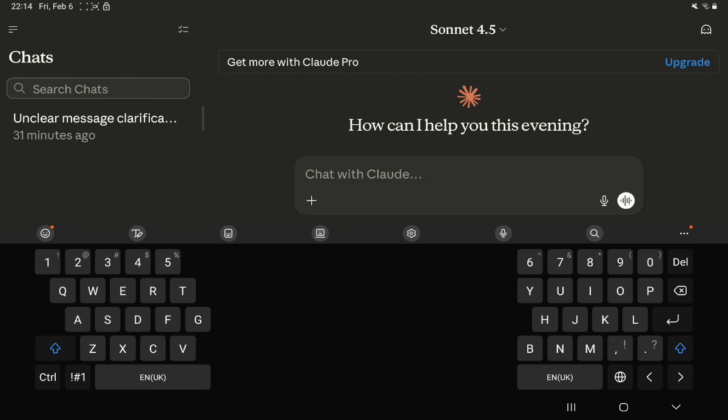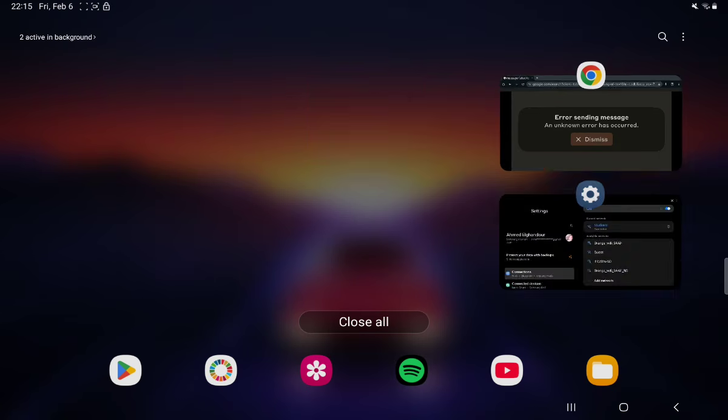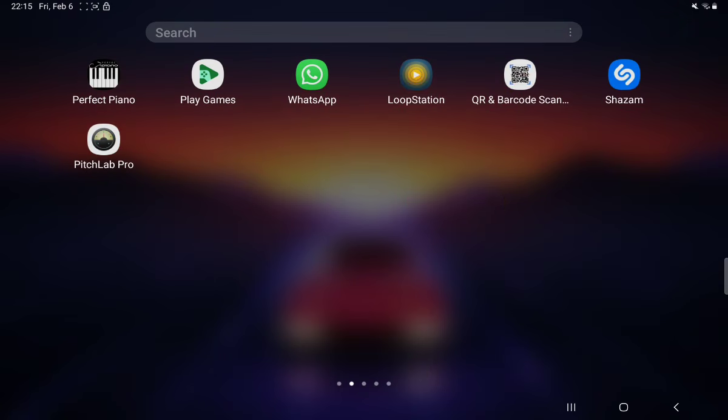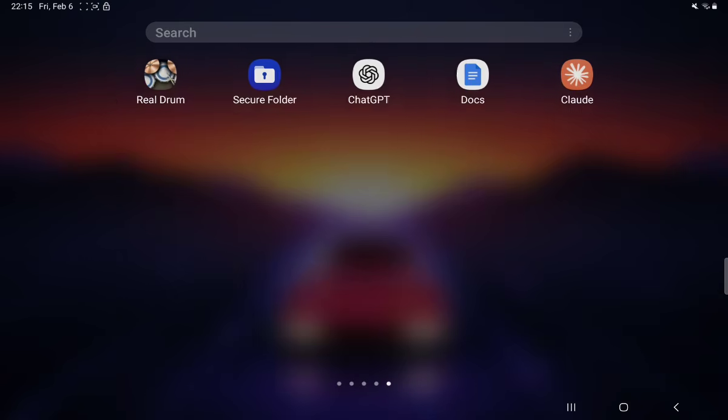If that doesn't work, try refreshing or restarting. Refresh the page on desktop or fully close and then open the app on mobile, just like this. Open the recent app tab, then you're going to relaunch the Claude AI app again and see if it works.